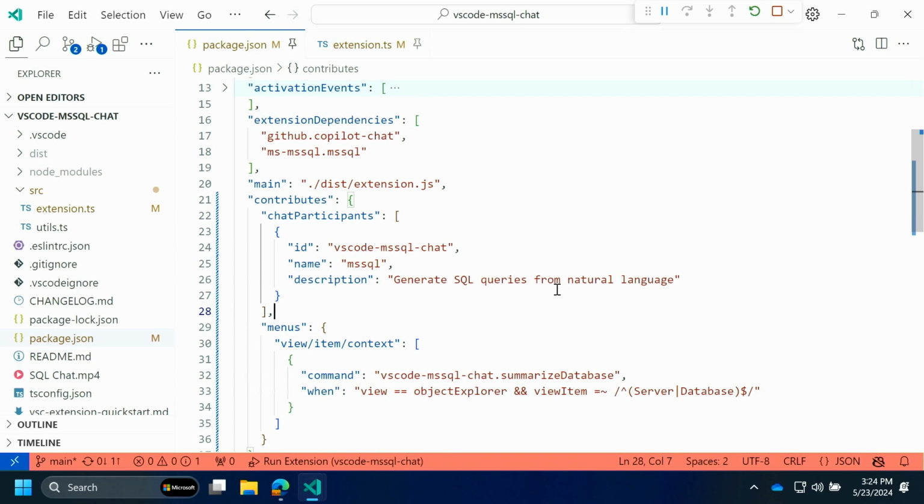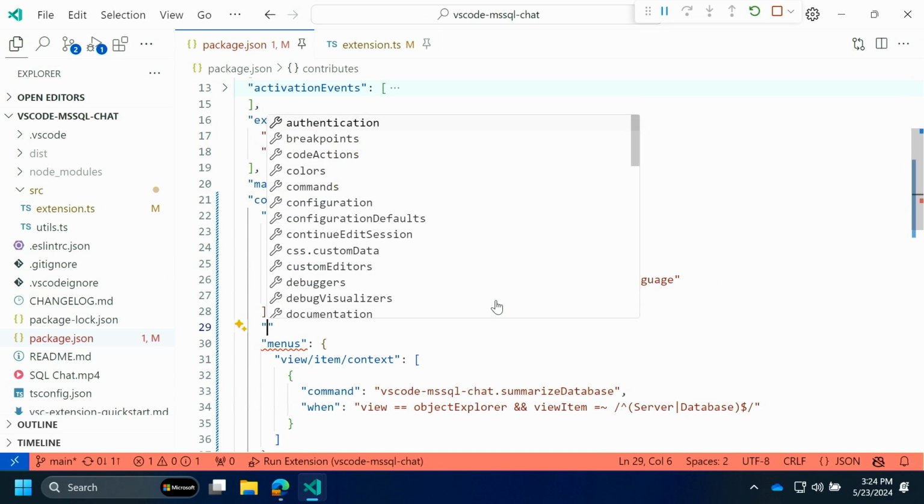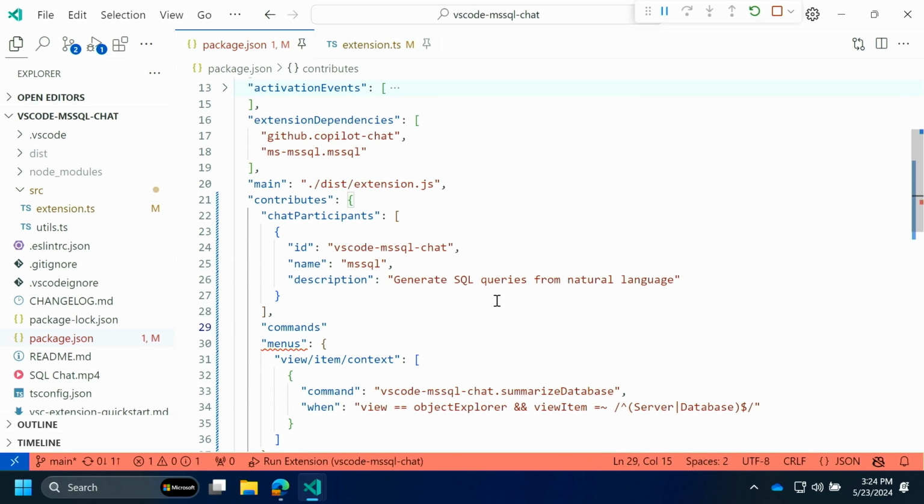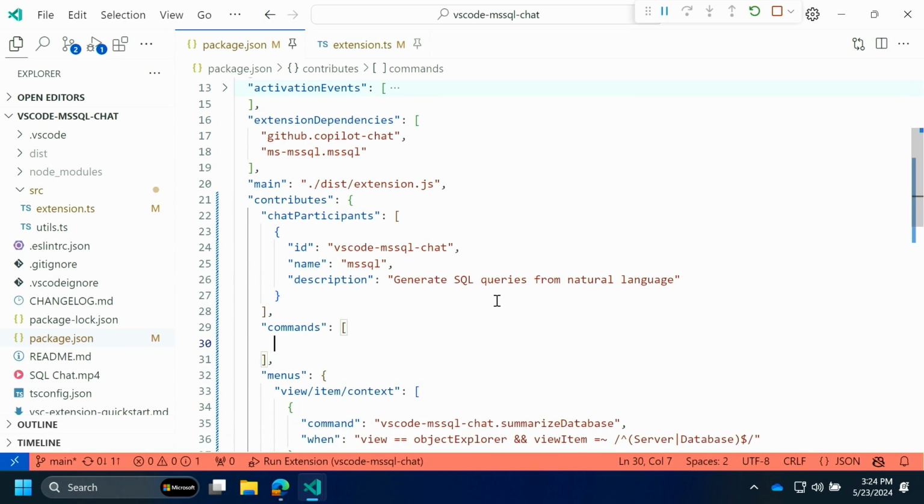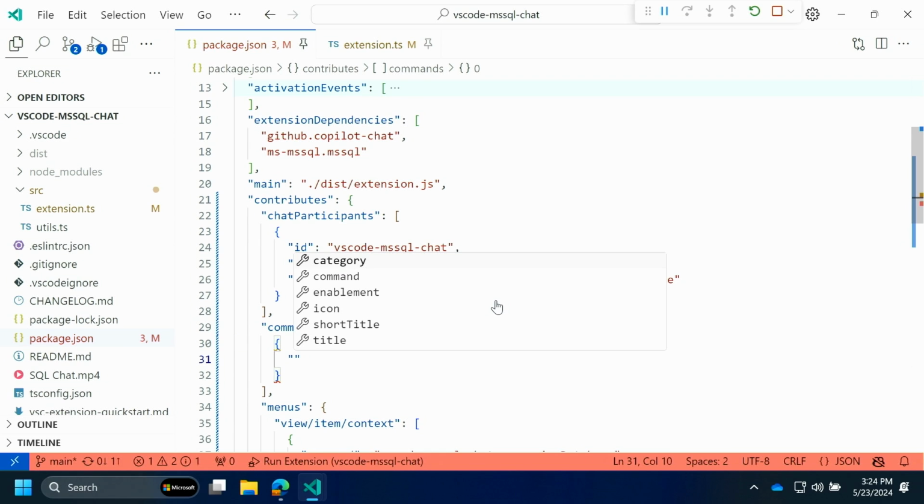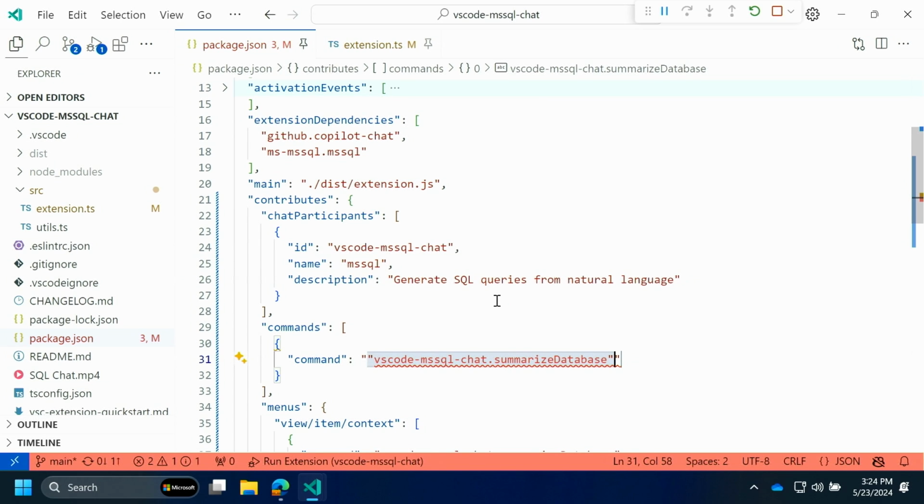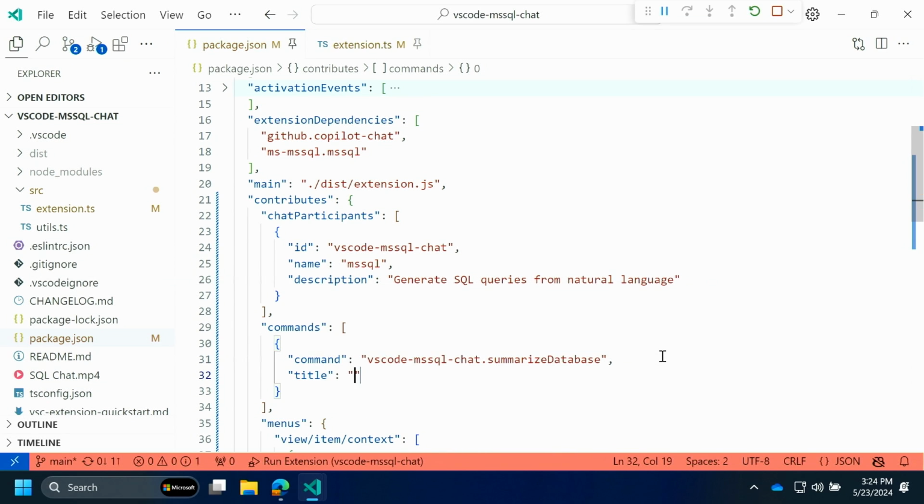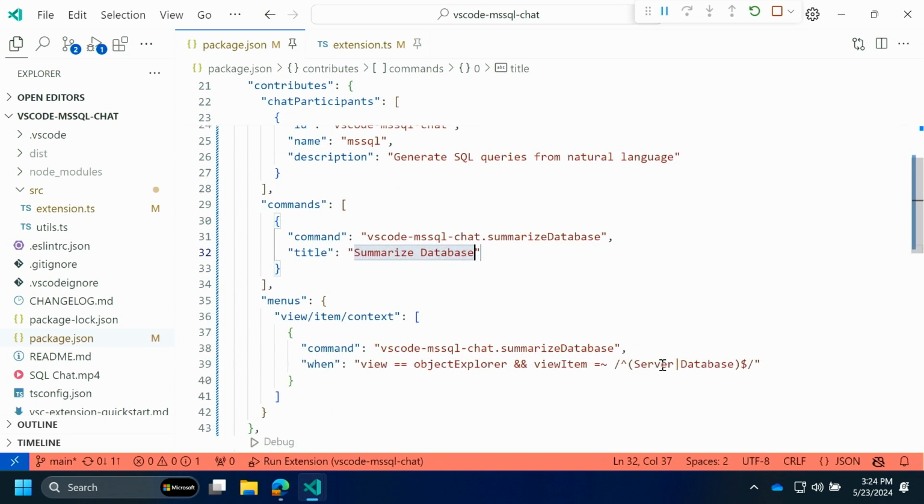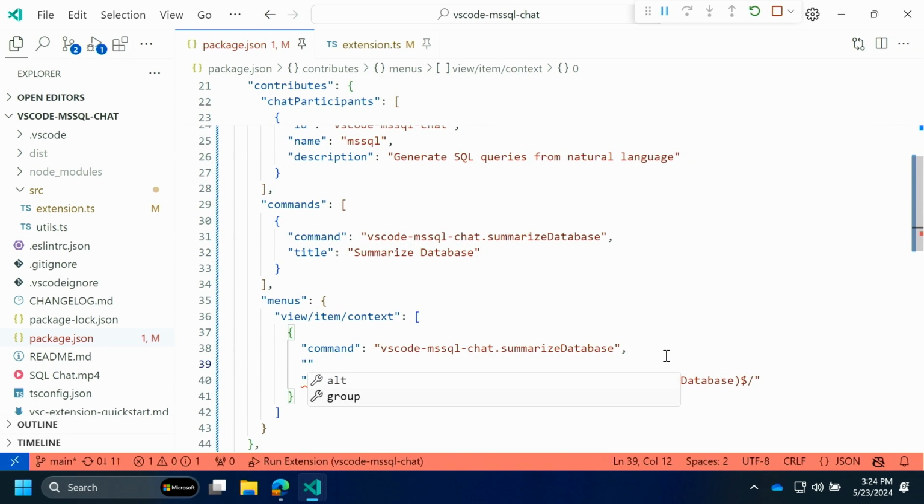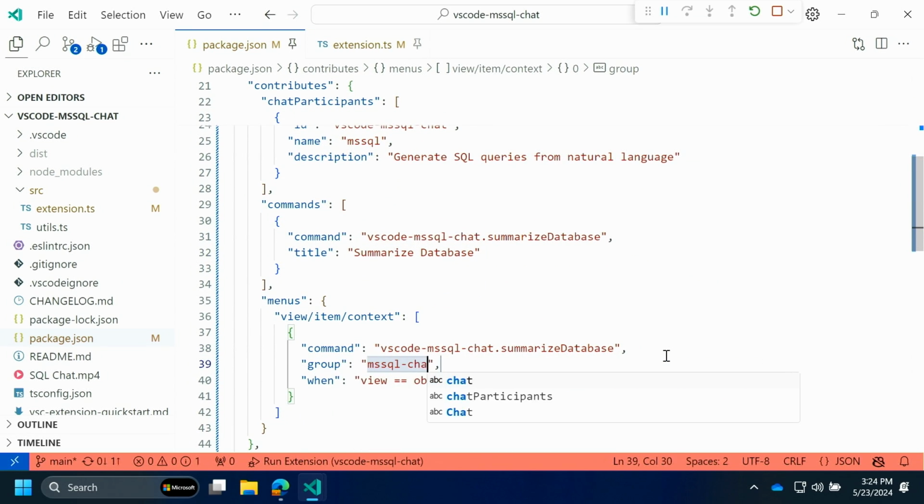We also have to actually register this command. So let's put in that registration right here. That's just going to be an array, and we're going to put in one entry here. The command is also going to be summarize database. Got to take out those extra quotes right there. And the title of this action is going to be summarize database. Oh, and let's also make sure that we give this action a group so that it appears in its own category.